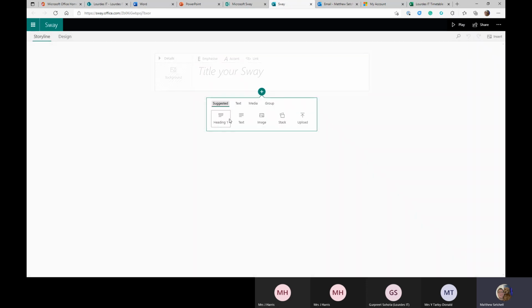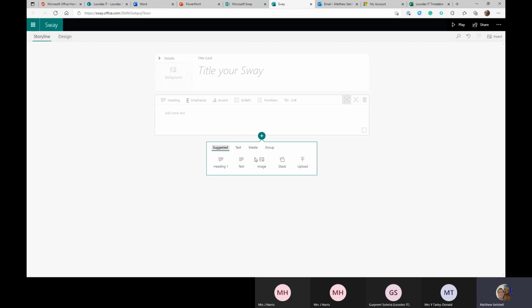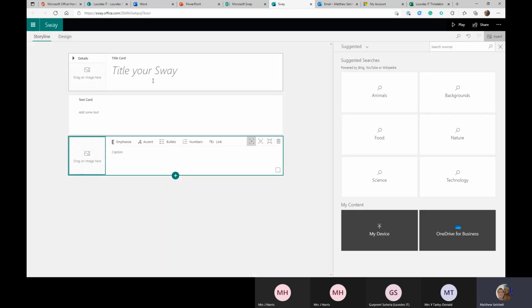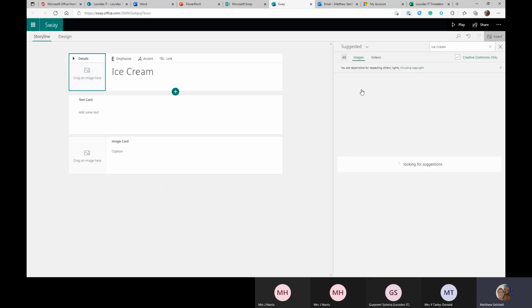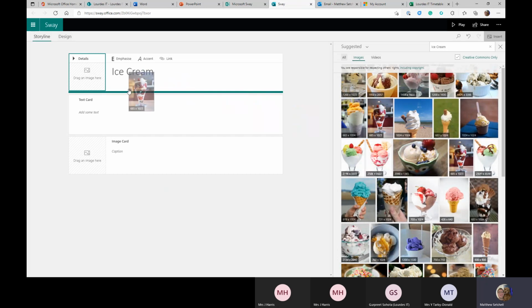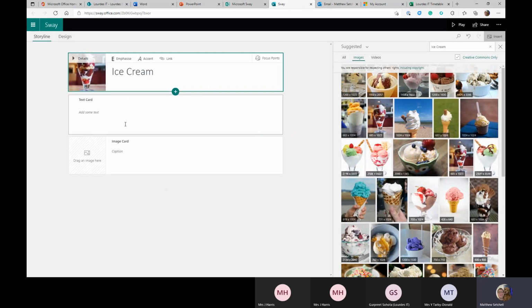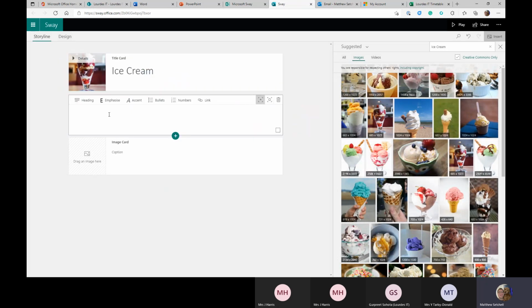So this is my title. I'm going to have a bit of text and I'm going to add an image. So I've got three of my different pieces of information here. Let's start at the top. My title for my Sway is ice cream because it is very hot today. I want to do a little PowerPoint on ice cream and dream that I was having one. So I can quickly find an image for an ice cream on here, drag it across and put my image on there. I can add some text here about ice creams.